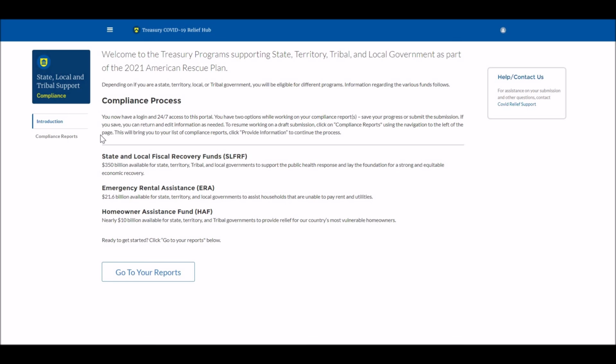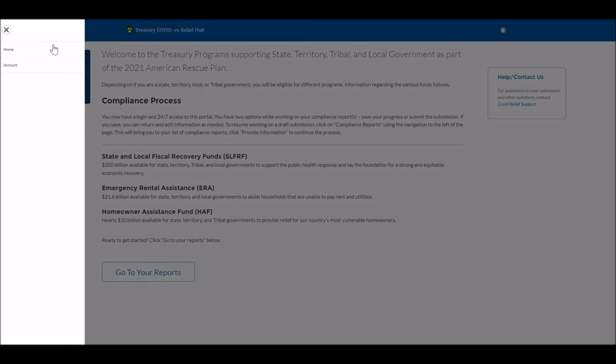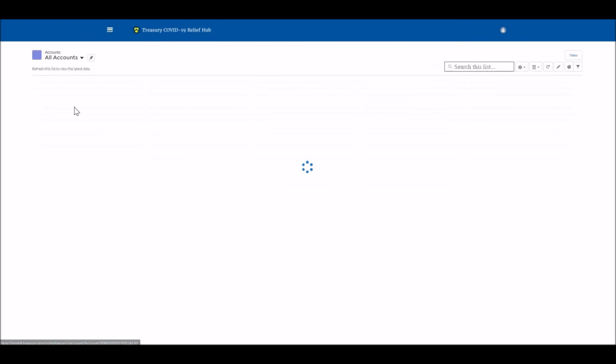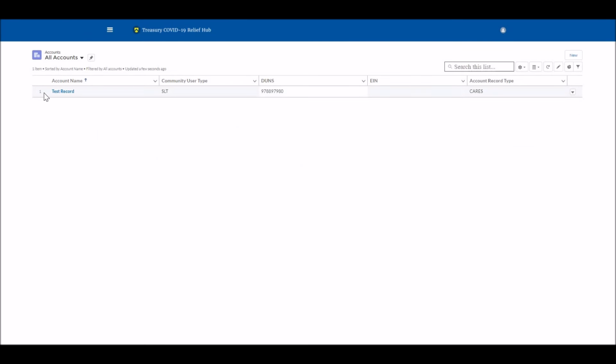So if that applies to you, you're going to click up here, these three dashes at the top, and a left sidebar will pop up with two options, home and account. I'm going to go ahead and click account. And that'll bring me to a list here of my account name, as well as some additional information for my jurisdiction. In this case, it's a test record, so I'm going to click the account name.